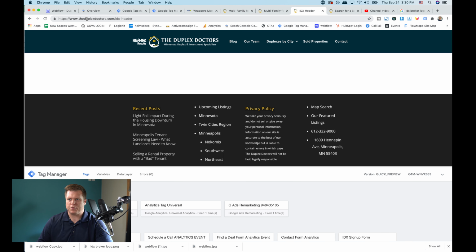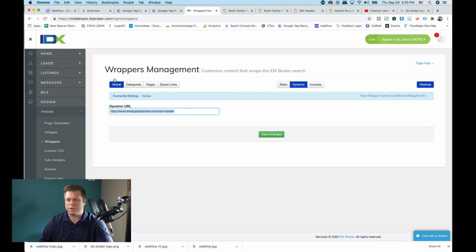So in this case, I have duplexdoctors.com/IDX-header. Now I blocked that from search results, but it just has a header and it has a footer. And then what you do is you come in here and you go to the global wrapper. You put this dynamic URL in there, select dynamic, put the dynamic, and then save.